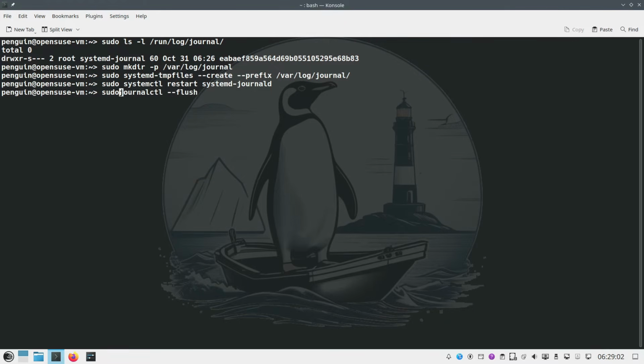Let's use sudo here. Any log data stored in /run/log/journal will be flushed into the created path /var/log/journal. Let's confirm that with ls on /var/log/journal, and now we have the logs from systemd-journald persistent, and they will survive reboot.